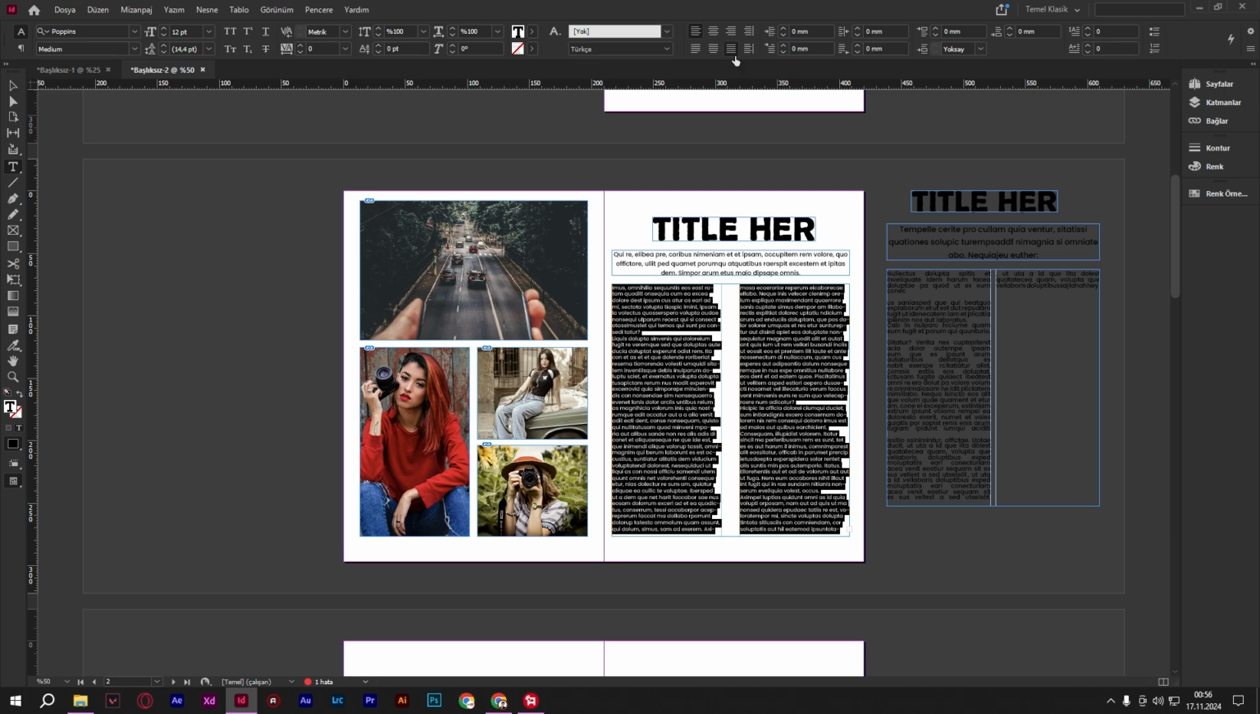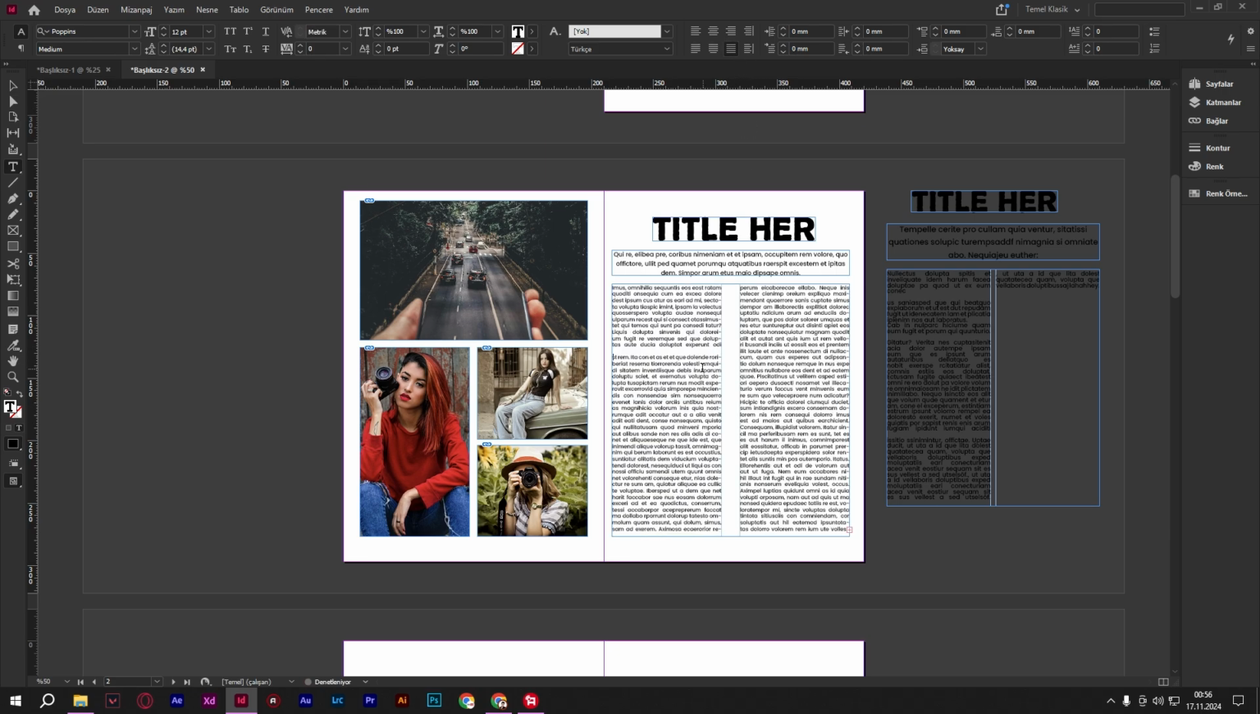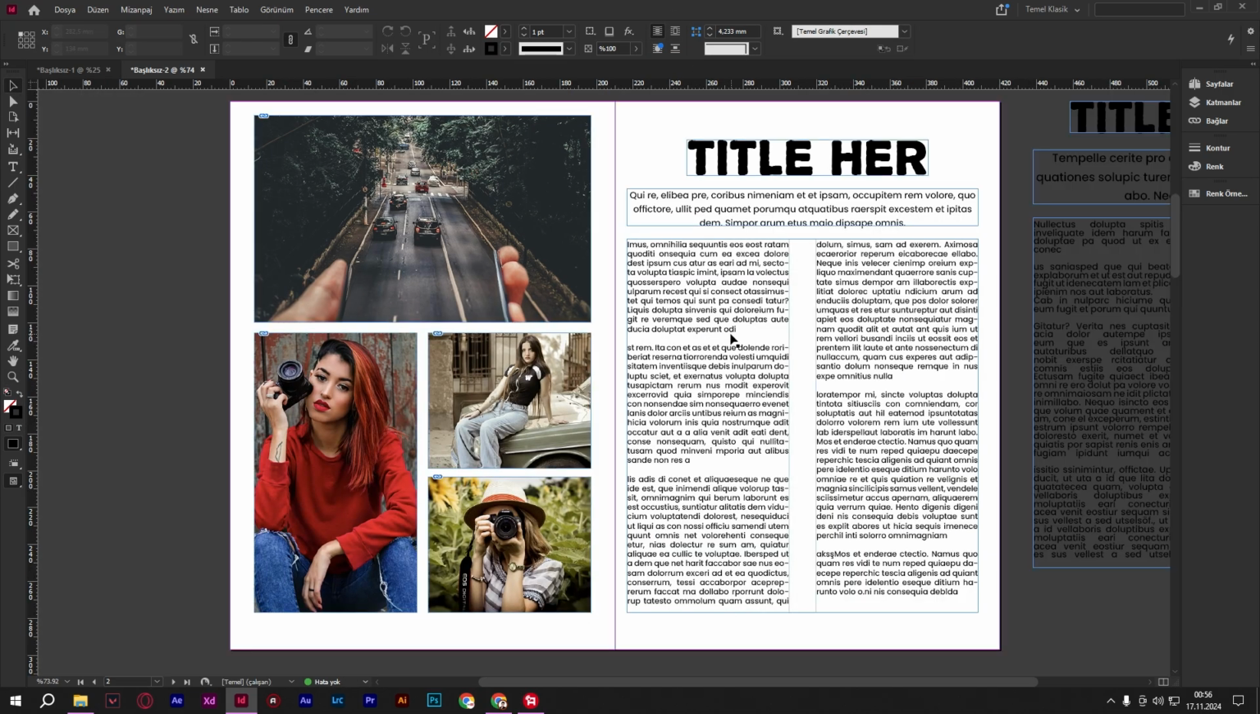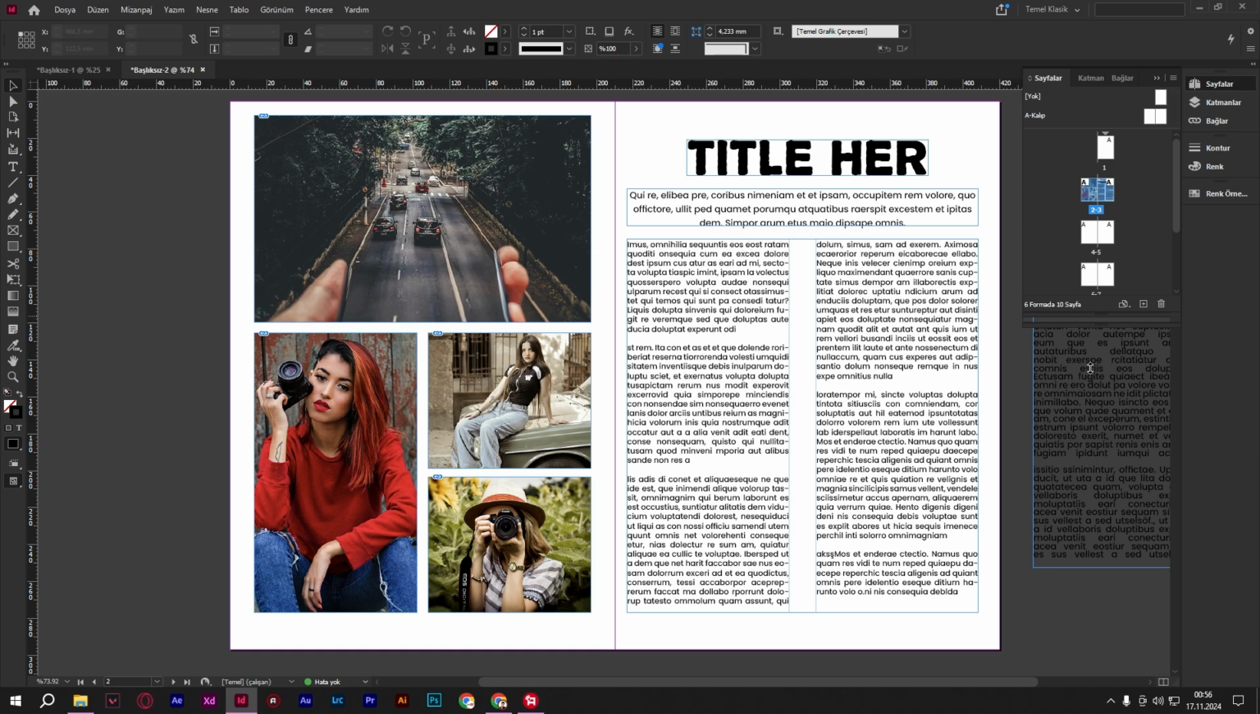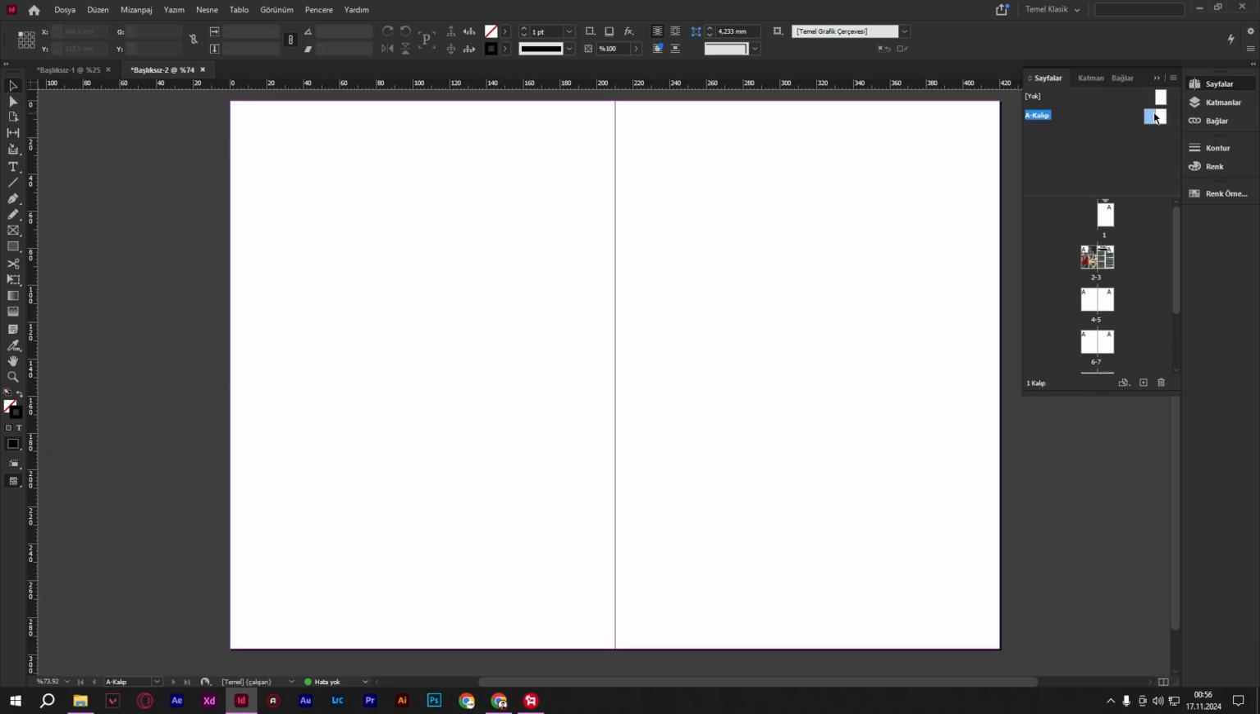In terms of alignment, I set all of them to be fully justified, only the text ends to be left justified. After completing the alignment processes, I go to the patterns from the Pages section on the right.